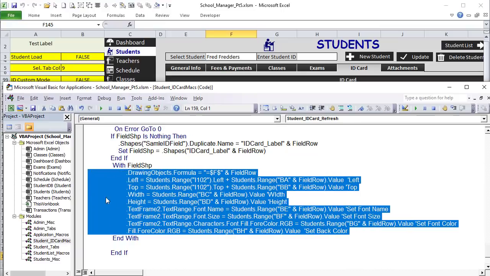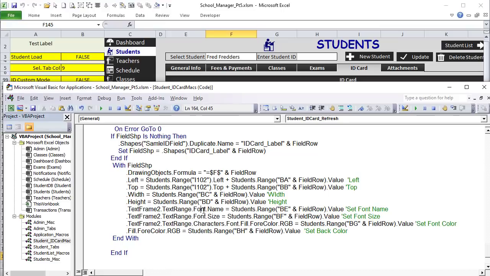Tab it over. Okay, so we've got the drawing object. The text frame 2 of this shape is going to be equal to whatever's in BE in the field row. The font size is going to be whatever's in BF. The font color is going to come from BG, the font color. And of course, lastly, the back color is going to come from BH, and that's the fill 4 color. So we've got everything there. Let's go ahead and save our work.